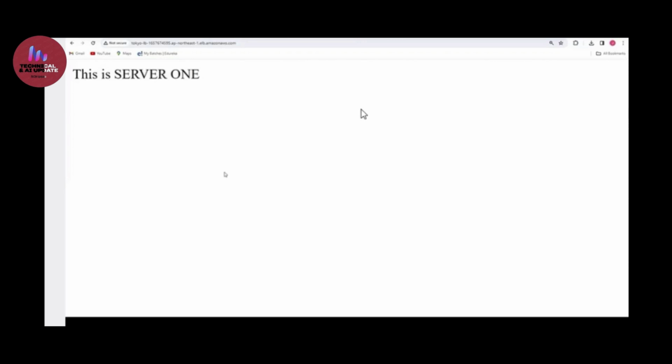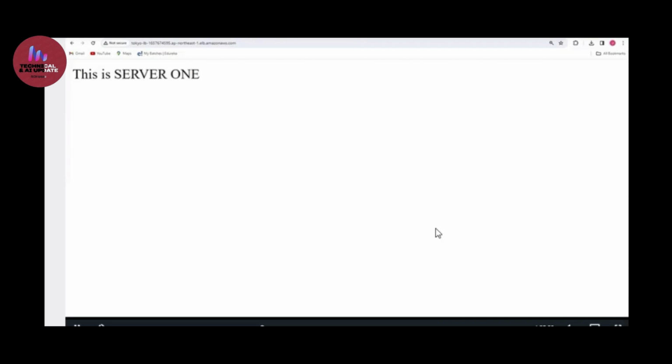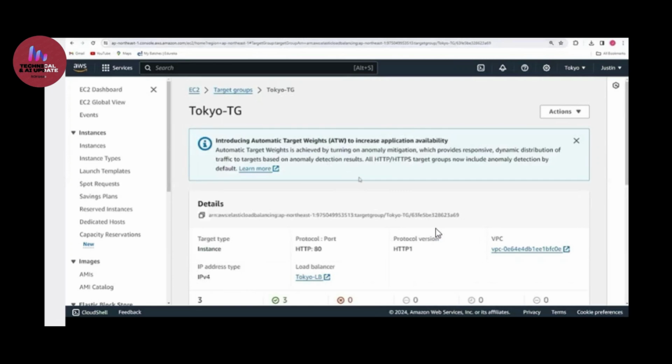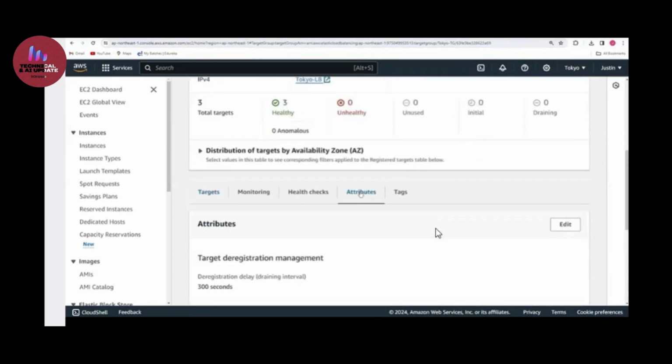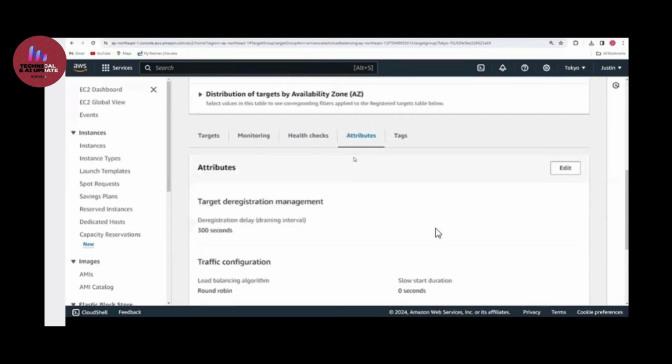So what do we do? We always make sure that a certain user who is connecting to a particular server will continue to be connected to that server only, right? Even if there are 100 servers, if I am connected to server number 3, from start to end, I will continue to be connected to server 3 only, right? How do we do that? For that, you need to go through this target group, and here you will have something called attributes. So under the target group, you have attributes.